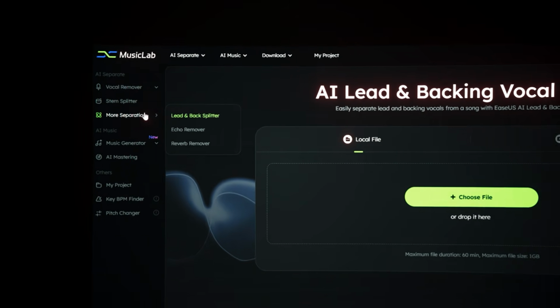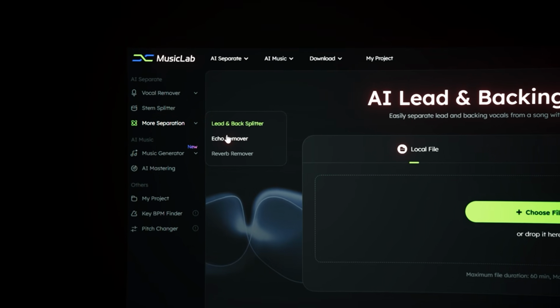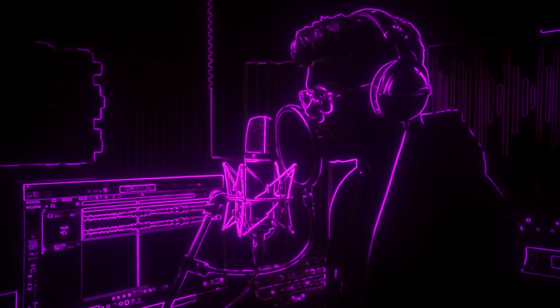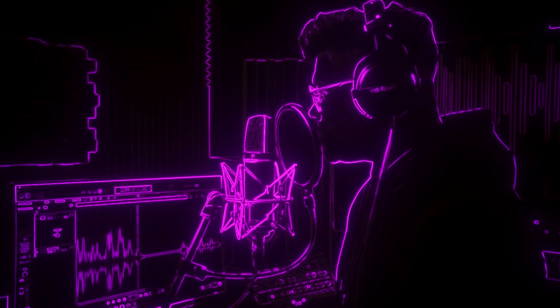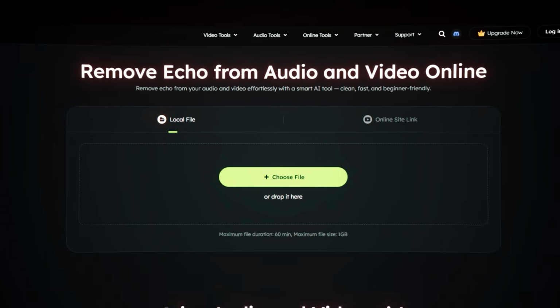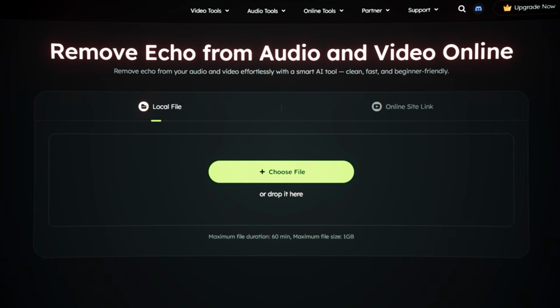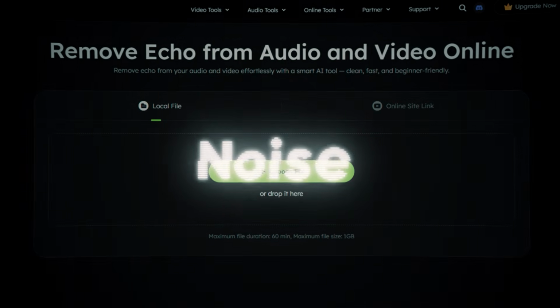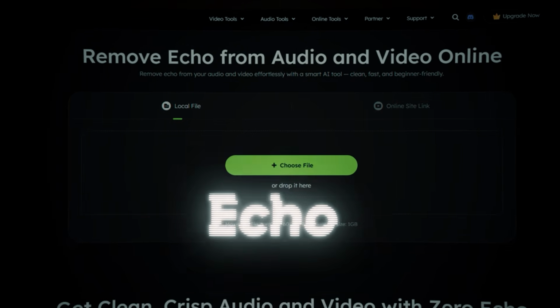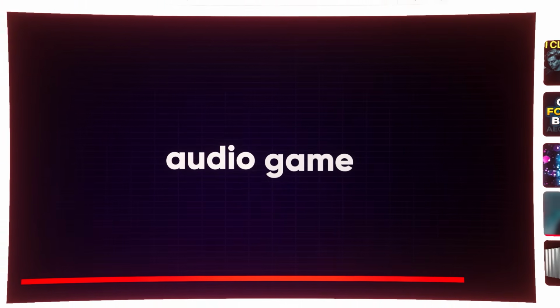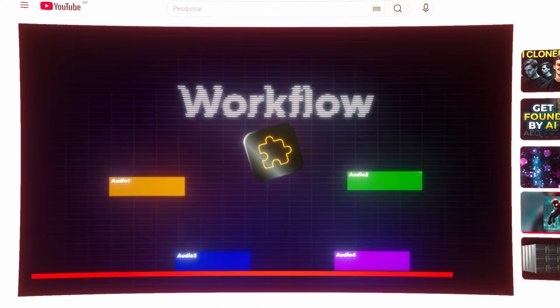Finally, before you export your final audio, you have to try their AI noise and echo remover. If you shoot videos in an untreated room and have distracting background hum or vocal reverb, this is a lifesaver. You just upload your audio file and the AI acts like a professional studio engineer. It instantly strips away the unwanted noise and echo, transforming a basic, messy recording into a polished, crisp, and professional-grade voiceover.